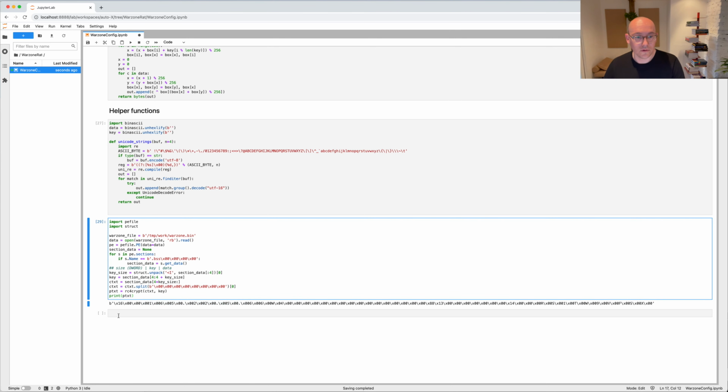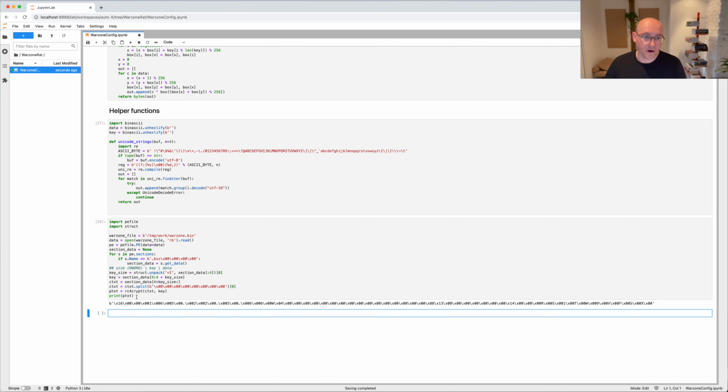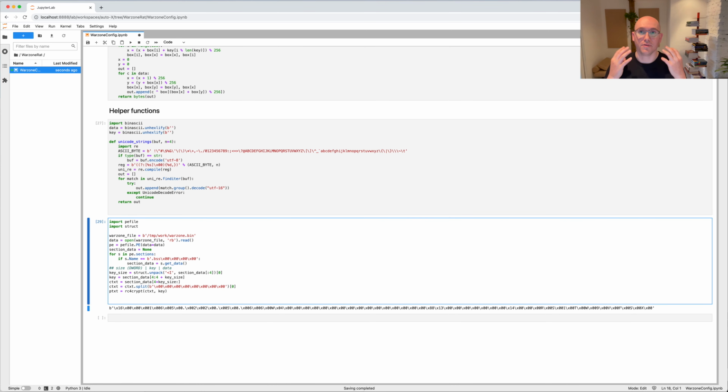Now what we want to do is work some magic on that plain text to try and get some information out of it. One thing that we can do is use Unicode strings if we want, and we can kind of just cheat a little bit.